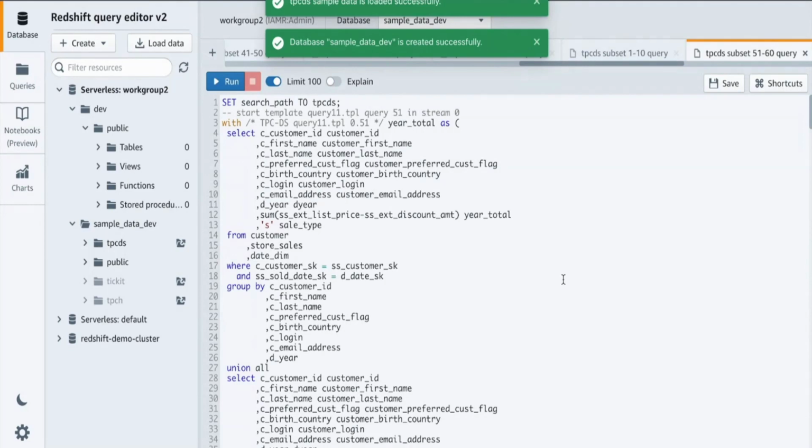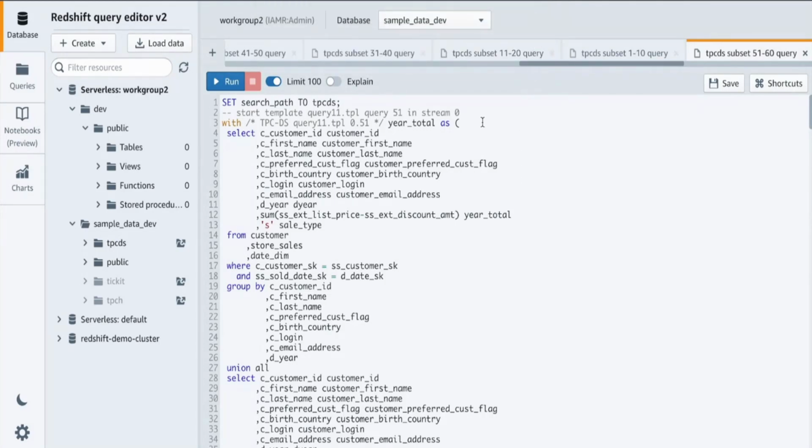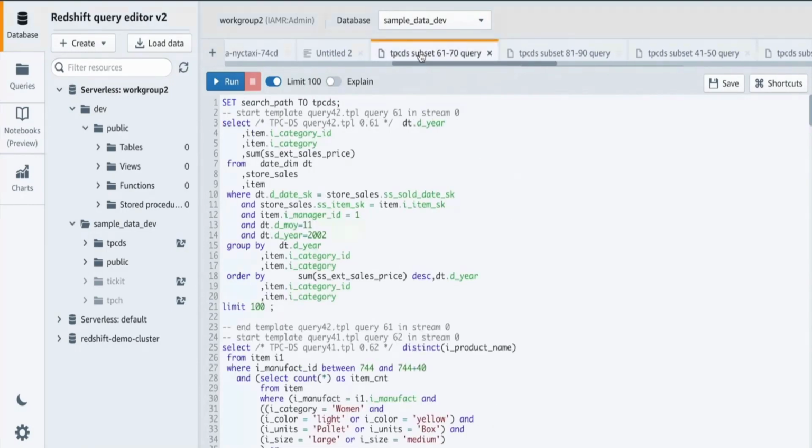Again, we have those 10 sets of data queries that are created. Before, we used, I think, 21 through 30. So let's choose a different set of queries this time to run so that we can compare that with our first run that we did. So we'll try 61 through 70. And we will run those queries.